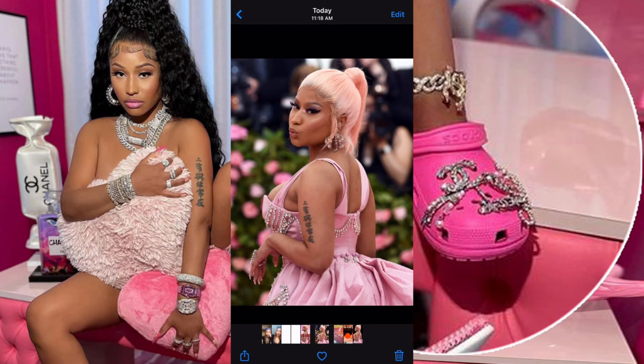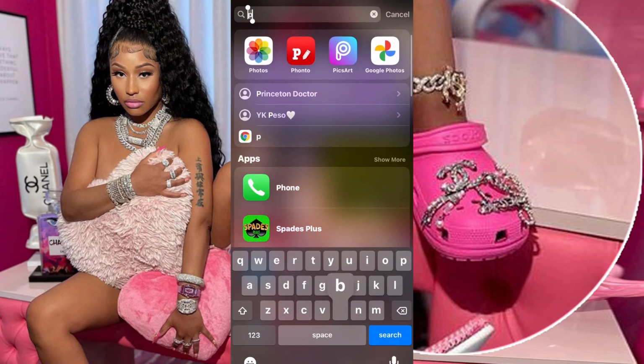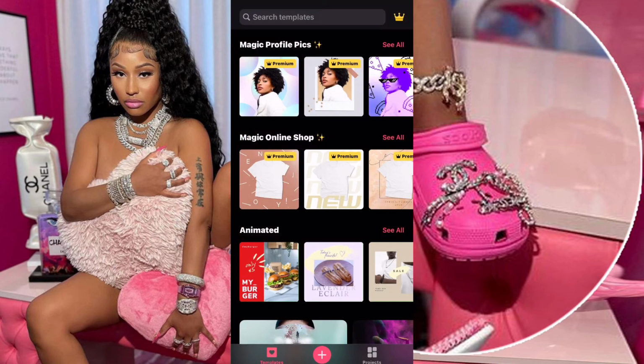So first thing first, you see how this picture actually has a background. If I wanted to cut just her out of this image and cut the background out, what I would do is simply go to the app called Bazaar. They do have this app in the Apple Store for free, and you don't have to pay for it to use it or anything.